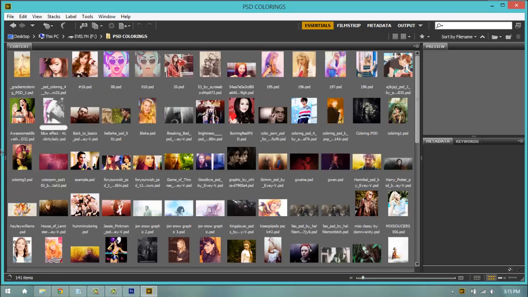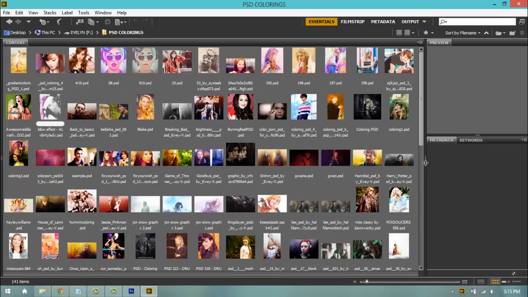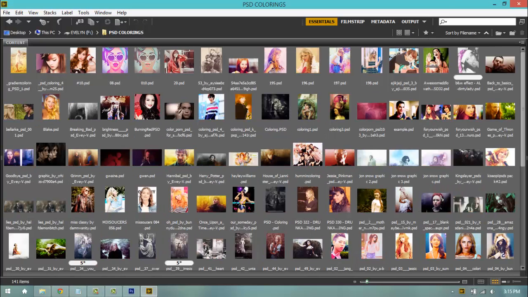And I'm browsing in Bridge, by the way. A lot of people have asked me what program to use to see the PSDs. I actually use Bridge. It comes with Photoshop CS6. It comes with all the other Photoshops as well. So if you're using Portable, you will not have Bridge. But I'm not using Portable, so I have Bridge. And usually people will just drag in a coloring of their choosing.